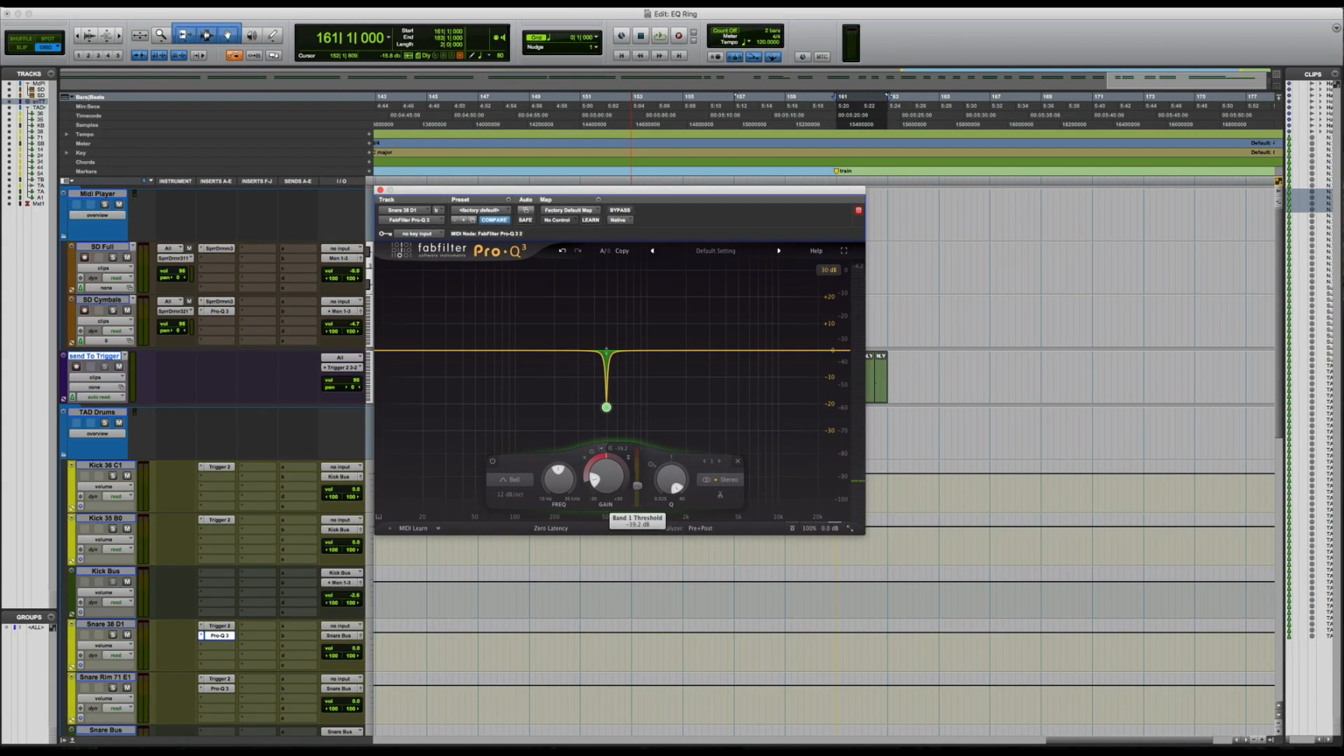This way you get a much more open snare sound and total control of the ring. You can do this on all the ringy frequencies on the snare.